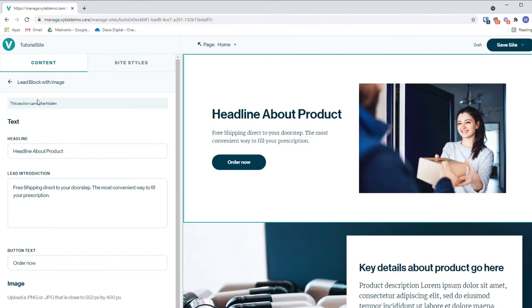Vytal is a modular website builder with many options for how to include information about your product. The lead block is arguably the most important section because it's there to capture your audience's attention. Once you've clicked into this view, you'll have the option to add a headline.